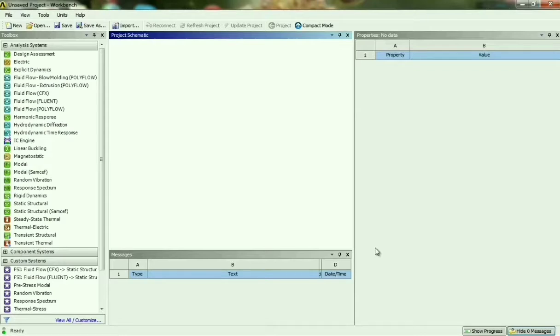We are in the ANSYS Workbench. We are going to use Fluid Flow (Fluent) to show the computational flow of supersonic flow over a wedge. Here we are going to use Fluid Flow (Fluent) and formulate the problem.